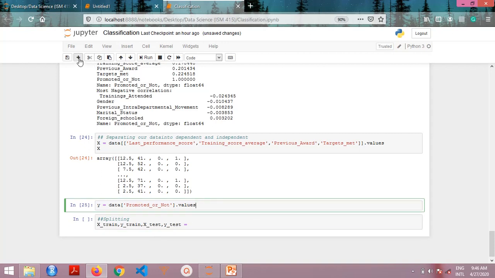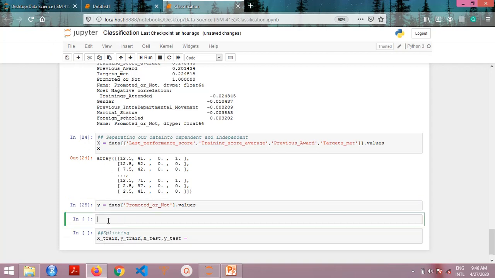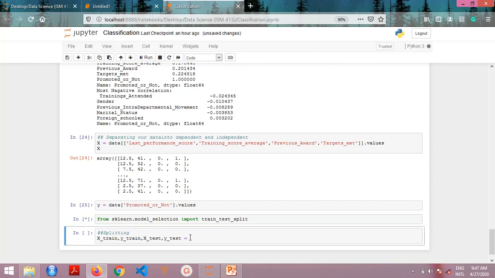But of course, before you can use this, you have to have imported your train test split function. So from your scikit-learn, we simply say from sklearn dot model_selection import train_test_split. So we'll do this. Now we set this equal to our train test split function.